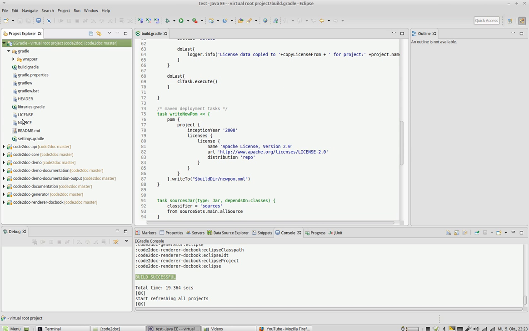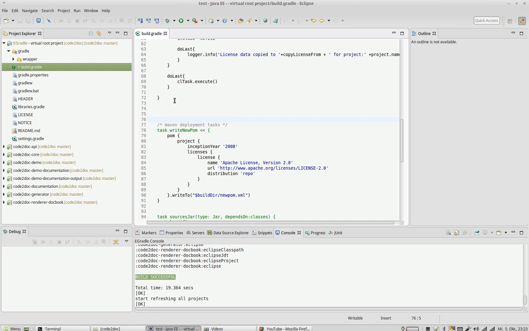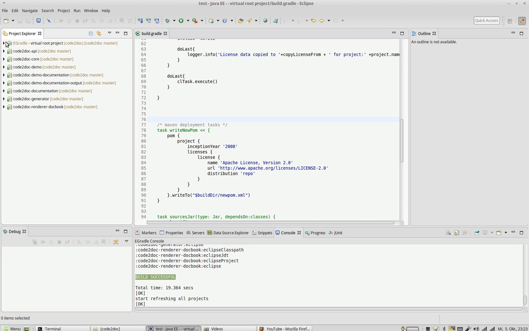So, when you are changing something, I do some change. As you can see, we got also the information from the Git team provider that your build file has changed. All pretty good. Okay, now we have imported a multi-project into your Eclipse workspace. And it's working fine. Thank you.